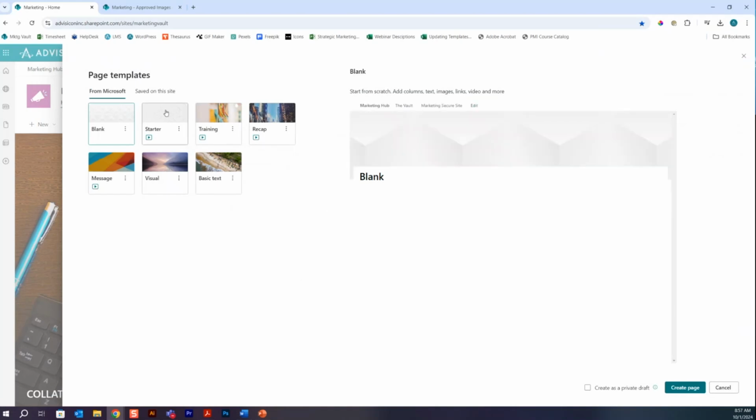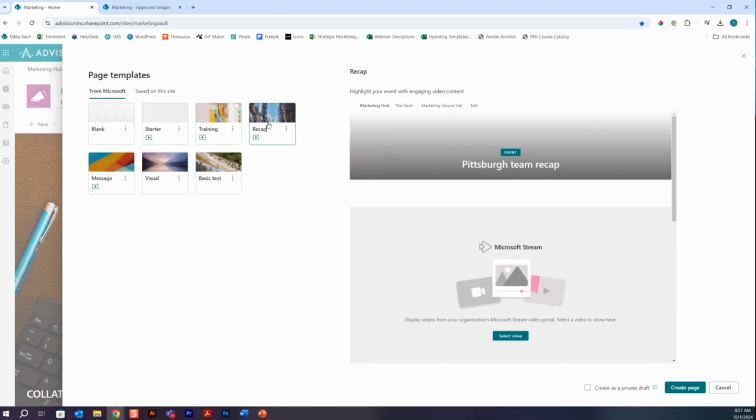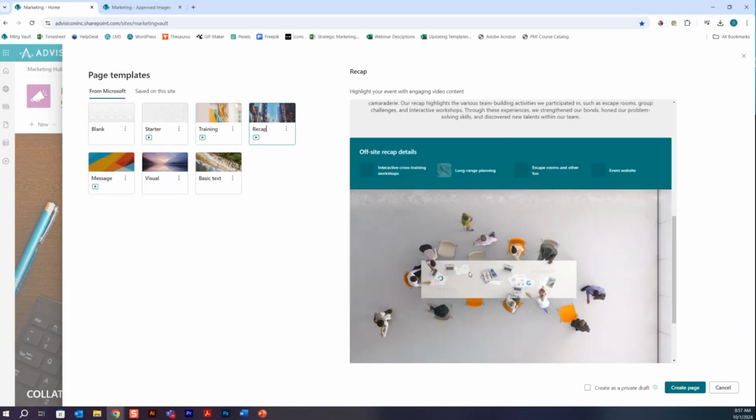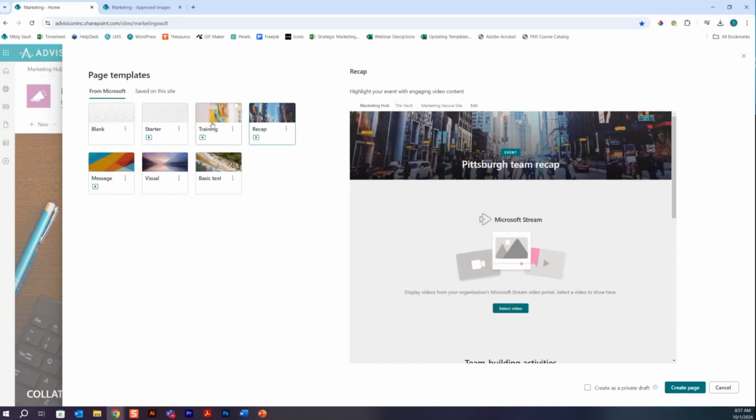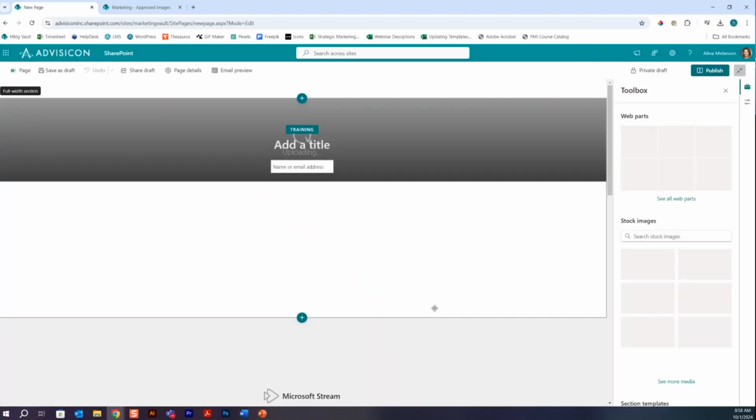You can see in the page templates that there's blank, and then you'll see the little icon here for the video. We can do a starter, a training, a recap, or a message. We're going to do a training page template. We'll work from there. You can preview these by clicking on them, and they'll show you generally what they're going to look like. We're going to use the training one, and I always like to click down at the bottom, create a private draft, because I don't want anyone seeing my page before I'm done with it. So we'll go into create page.